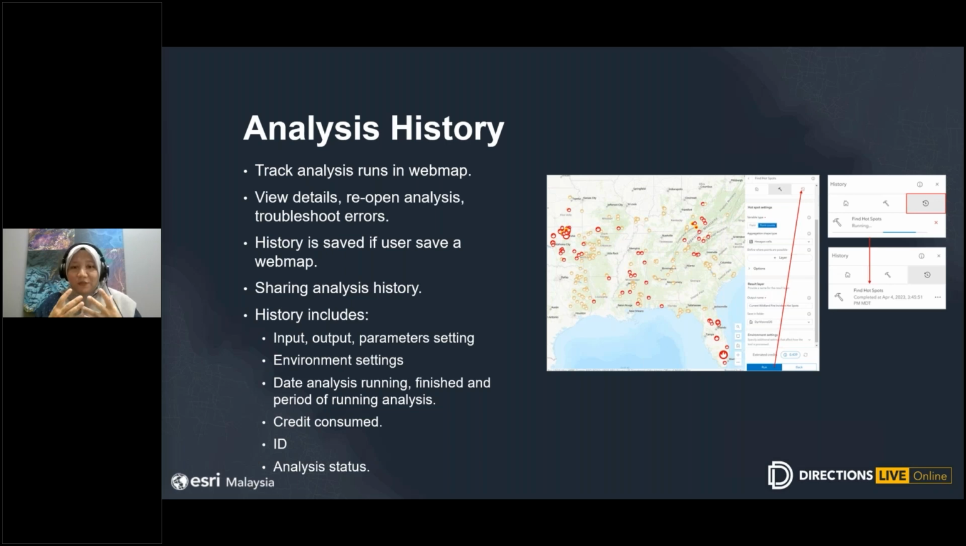So the things that are shared include the input, the output, the parameter settings, the environment setting, the date of when the analysis is running, when it finished, and also the period of the running analysis, and also the credit consumed, how much credit has been consumed when you run a certain analysis, and of course the ID, and also the analysis status: is it successful, is it still running, is it cancelled, or has it failed, for example.